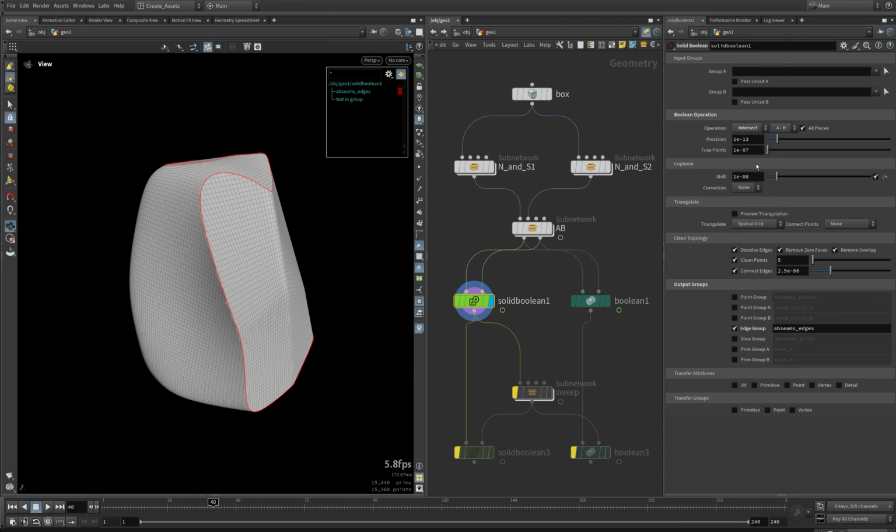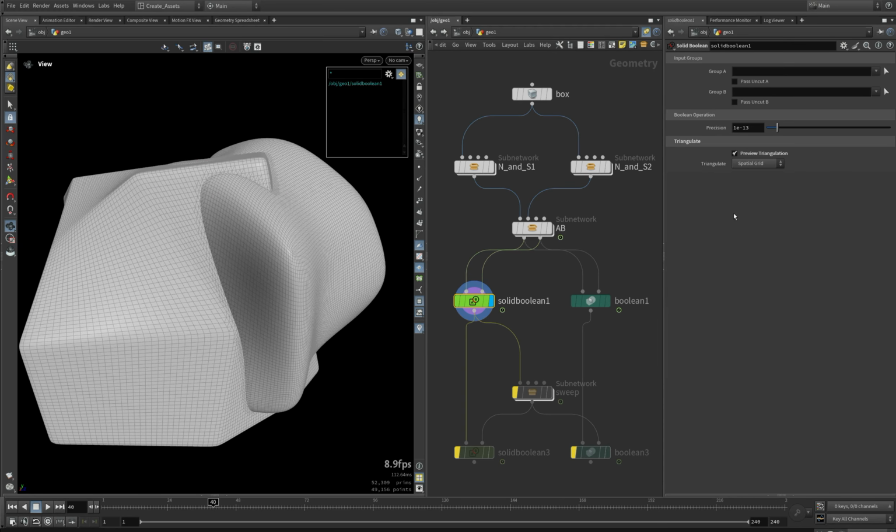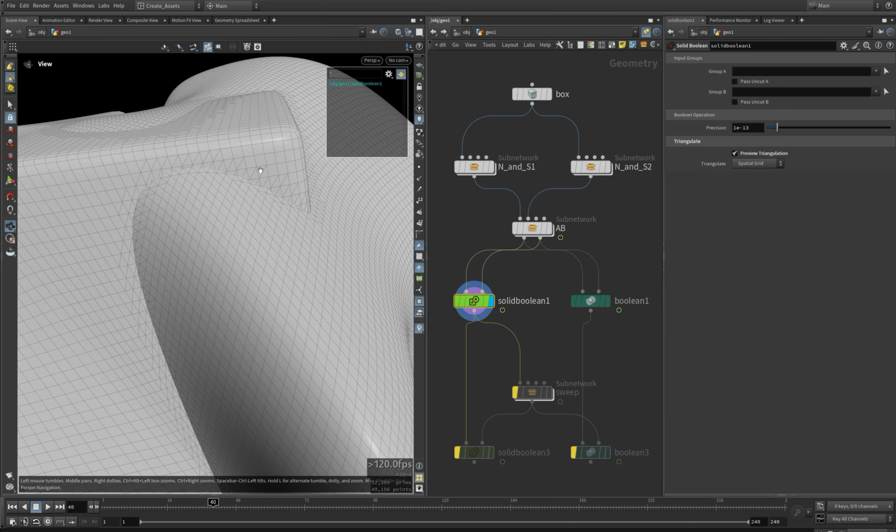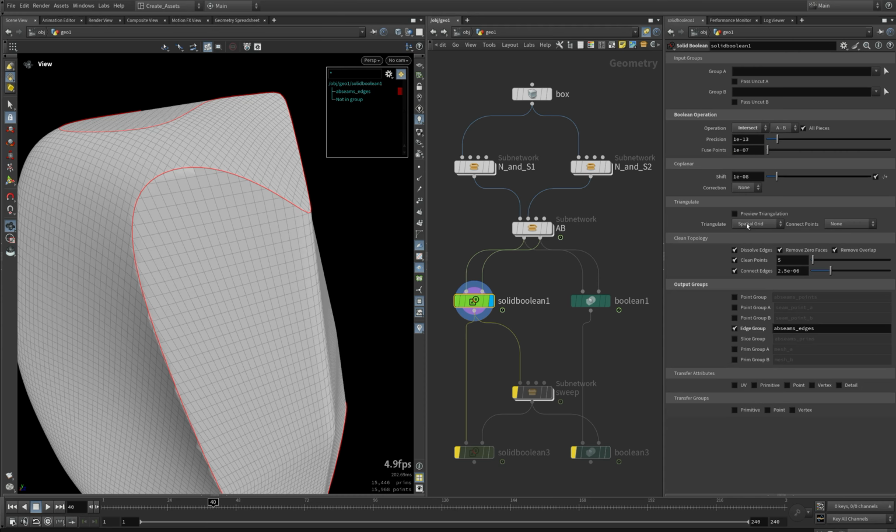The next block is responsible for triangulating geometries at their intersections. Preview triangulation displays the initial triangulation of the geometry without performing the Boolean operation itself. Triangulate selects the subdivision algorithm, for example, to avoid long or distorted triangles. Connect points selects the triangulation method for primitives at the intersections.